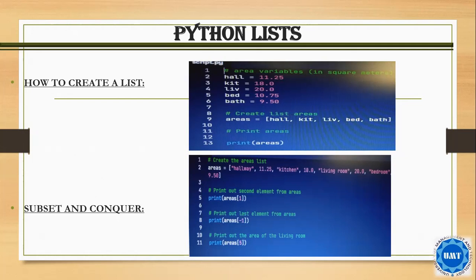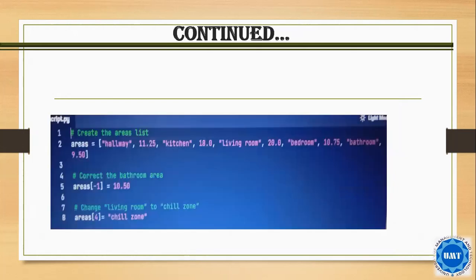Subset and conquer. Create the area list, print out the second element from area. Print out the last element from area, print out the area of the living room. In this we can create the area list like hallway, kitchen, living room, bedroom, bathroom, and correct the bathroom area to -1, so in square meters it is equal to 10.50. Change living room to chill zone.